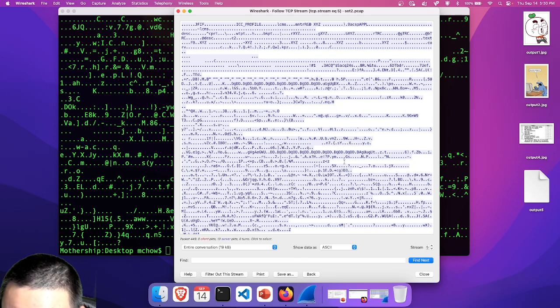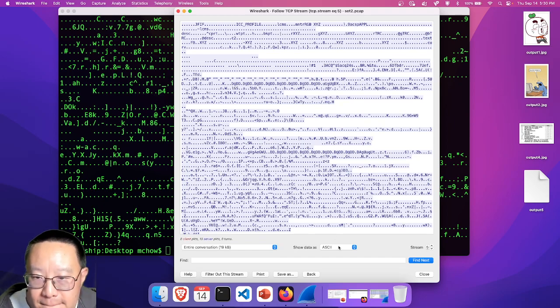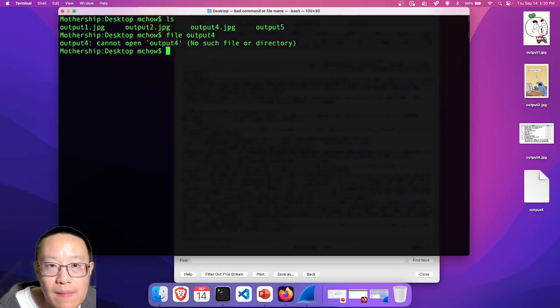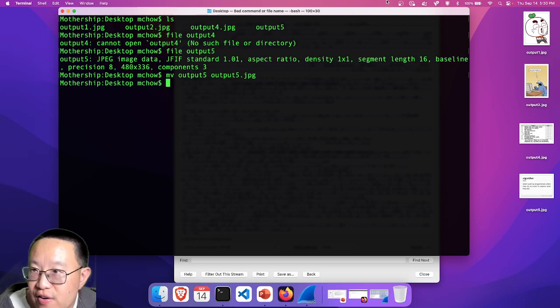Does the images have some kind of flag? Yeah, that's a great question. Ramza, yes, there is. Hold on. File output five. There is.